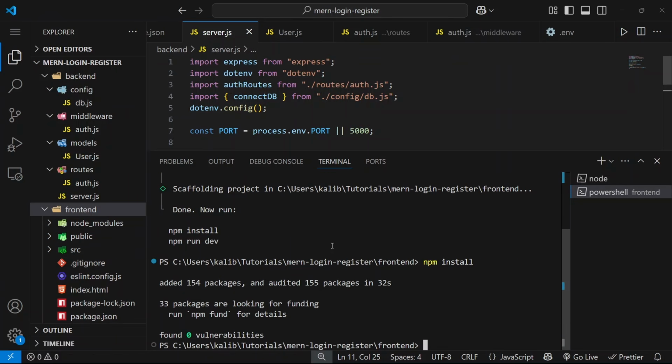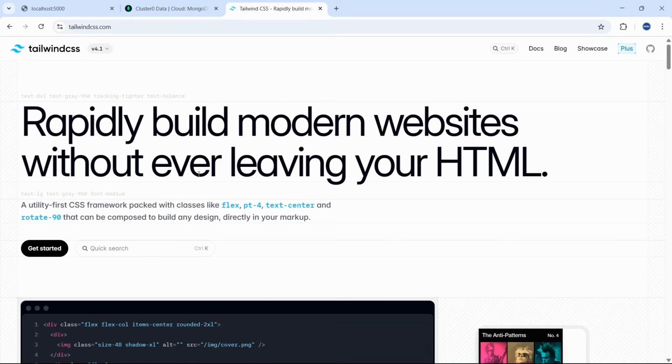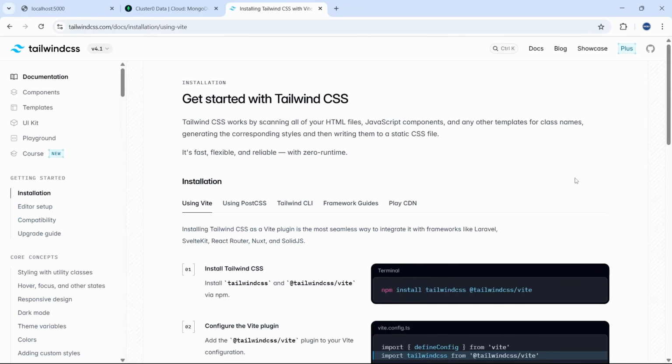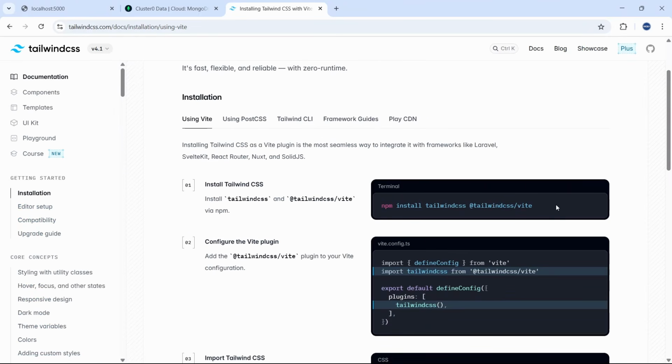Okay, now it's time to connect Tailwind CSS to our project. So let's visit the official website of Tailwind CSS. Okay, so here let's click get started. Then since we use Vite, we are in the right place. So let's copy this and paste it in our terminal.